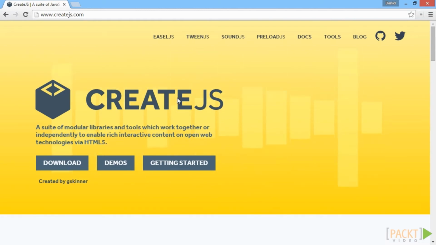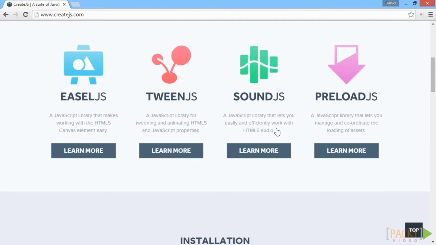Let's review the components of CreateJS. EaselJS library is for bitmap and vector drawing in the HTML5 canvas. TweenJS library is for tweening and animating HTML5 properties. SoundJS is for playing audio in HTML5. And last but not least, PreloadJS. PreloadJS is a JavaScript library which allows you to control and manage loading of assets.